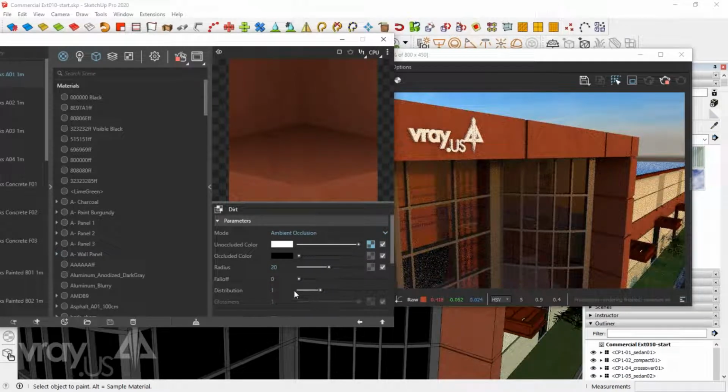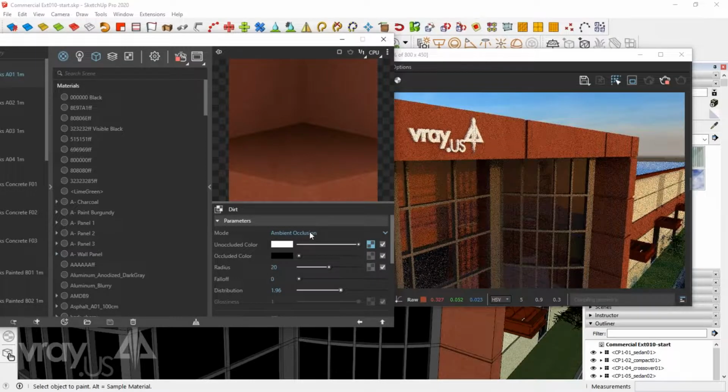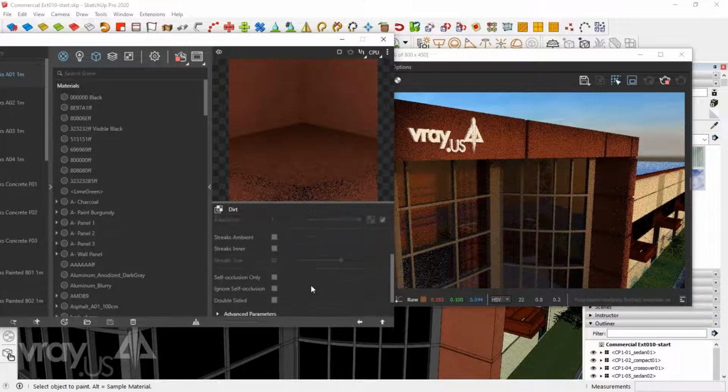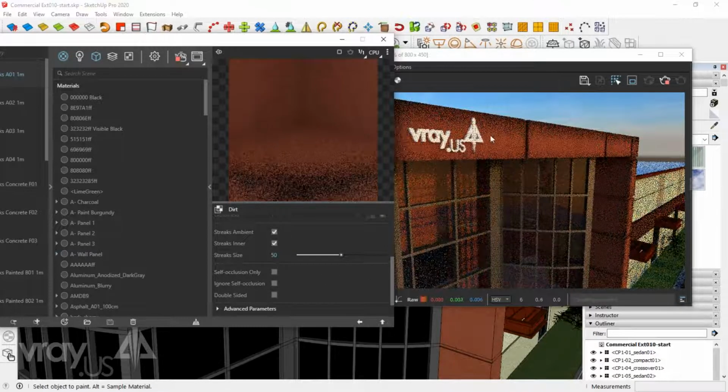And then the fall off, let's see, the distribution, I might go up a little higher. And one of the things I learned with this one is we have to do ambient plus inner to get the dirt to appear. And you can see it coming through now. So I go down here and turn on these streaks. And we should start seeing those drippy streak lines coming down.